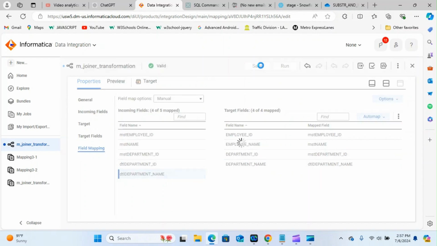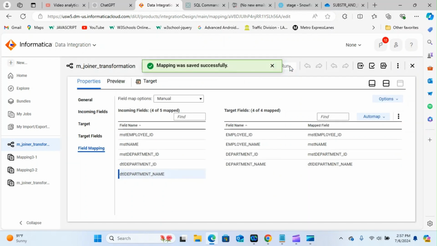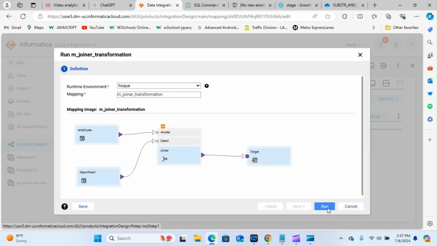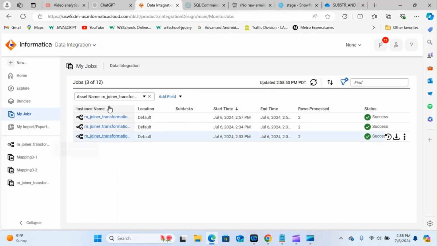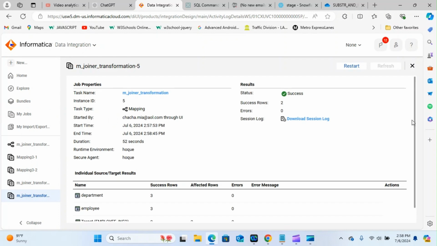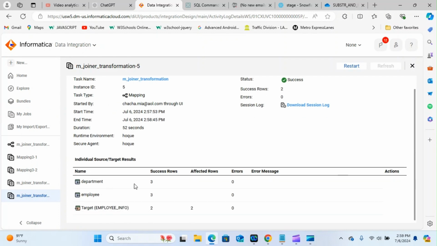Now save this, run. It's success. So now let's click this one. My department table has 3 rows and employee table has 3 rows. Now my result set has only 2 rows. What is the reason I have 2 rows in my result set?